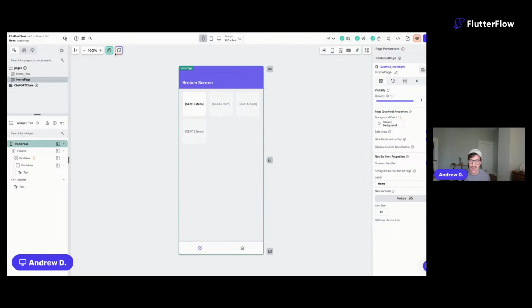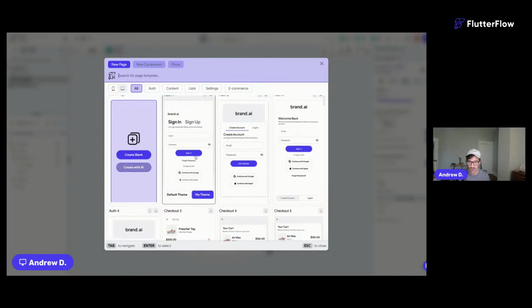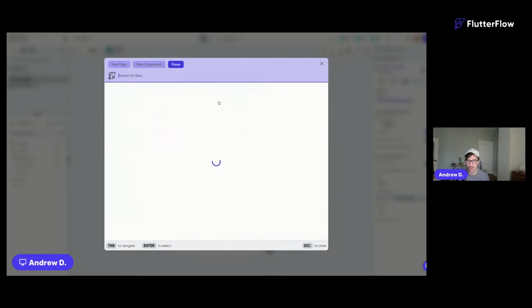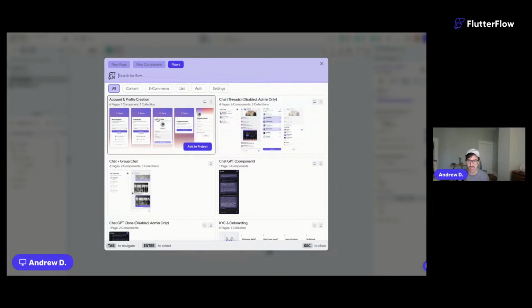So how you get to flows, come up here to this green little button over here. We have new pages, right? Components, and you have this little guy, which is a flow. What are flows? Flows are these amazing, we just went through this flow. So we created an account, we created a profile, we didn't have to do forgot password. We saw our profile here. We were able to edit it here. All of that within a flow. One click, you add it to your project. One click, boom, you have it.